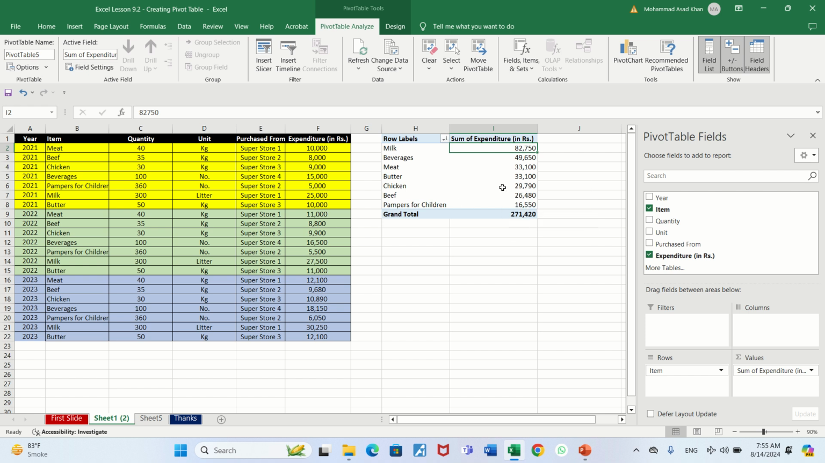So these parameters can be anything. It can be the enrollment of the school. It can be the expenditure on civil infrastructure, roads, buildings, anything. I just want to open up your mind that this is the example I have given. You can do it in any way, on any data. So milk is here, and beverages, chicken, beef, pampers for children. So the total amount is 271,420, or 2,71,420 in Urdu or Hindi, if we say that.